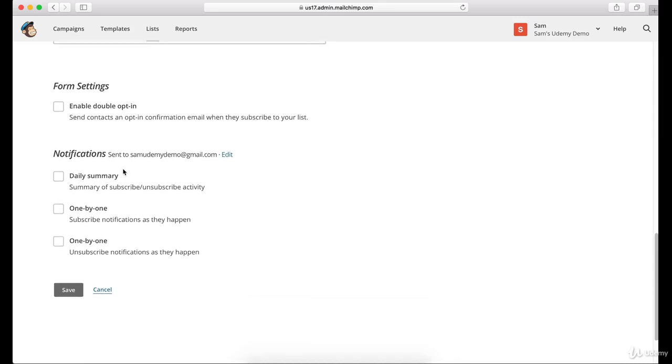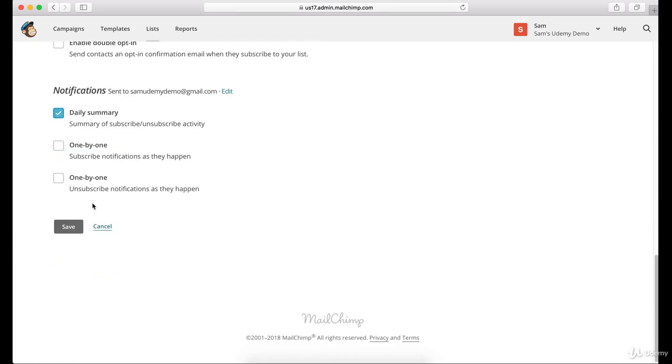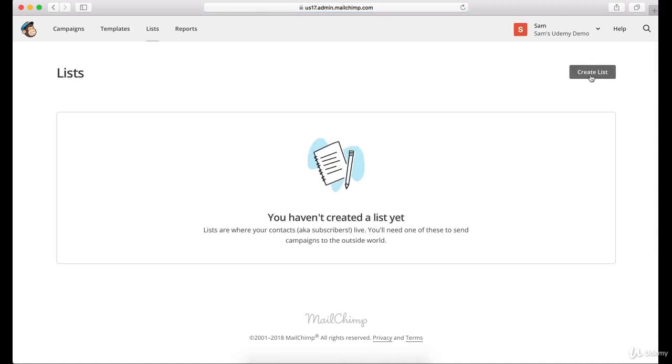And then this is the notifications. So do you want to get a daily summary, or one by one, for the unsubscribes or for subscribes? I think daily summary is generally better, because it allows you to get the information once a day. I wouldn't even do this. I would just come here and take a look at it in the reports. Doing it one by one is probably not a good idea, especially as you scale up, because you don't really need to get an email every time someone subscribes or unsubscribes. So it's not really important.